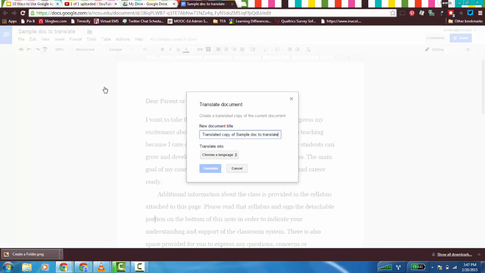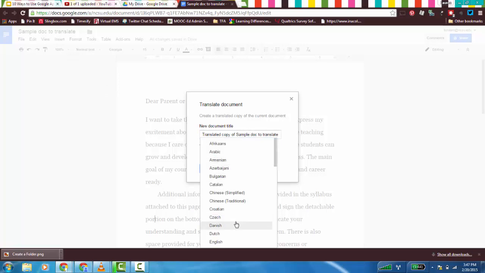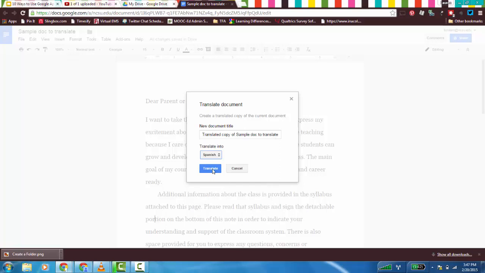And what it does is it's going to create a copy of the document that's in a new language. And I can choose any language that I want to. And so for me, I'm going to go all the way down to Spanish. But you can see they have just about every language you could ever think of. I'm going to hit Translate, and it's going to pop open in a new window the translated copy of my document.